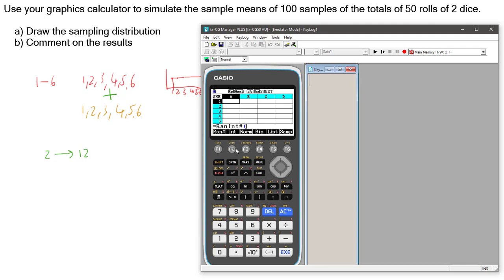So we're going to get a random integer between 1 and 6, and we're going to add that on to another random integer from 1 through to 6. And if we hit execute on that, we get a possible 8. Now what we're going to do is copy this down to represent 50 rolls, because this is one roll. So that could have been 2 plus 6, or 4 plus 4, or 3 plus 5.